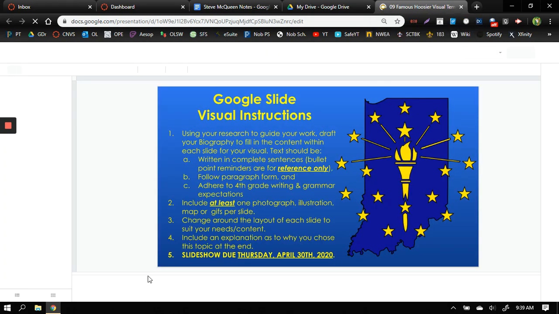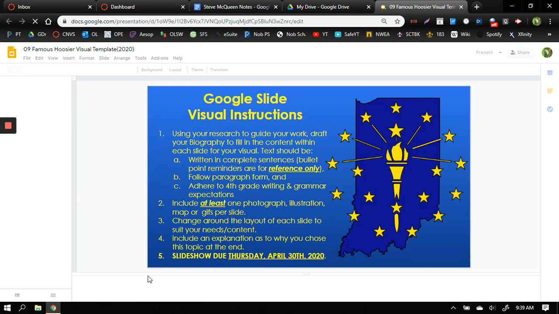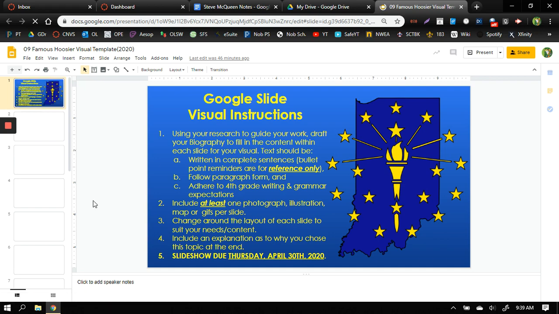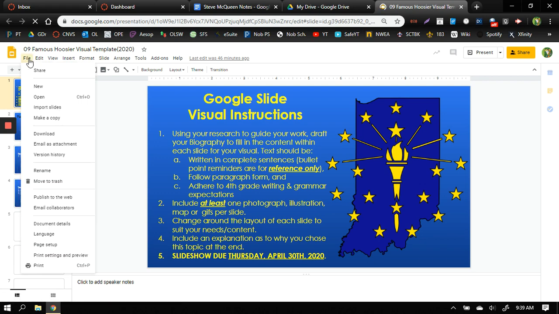As you can see, it'll pop open a new tab. Now, this is a view-only file, meaning that you won't be able to do anything with this file until you make a copy for yourself. We've done this before in class, friends, but just in case you need a reminder, this is what you do. You're going to go up into the upper left-hand corner where it says File. You're going to click on it, and a drop-down menu will appear, and you're going to look for Make a Copy.